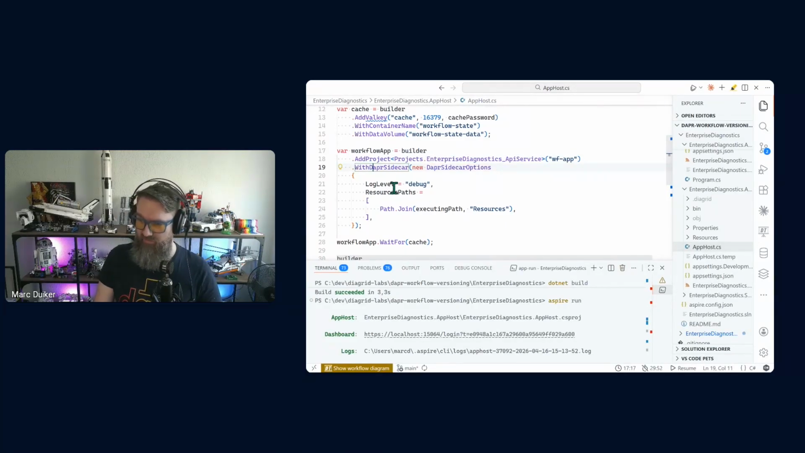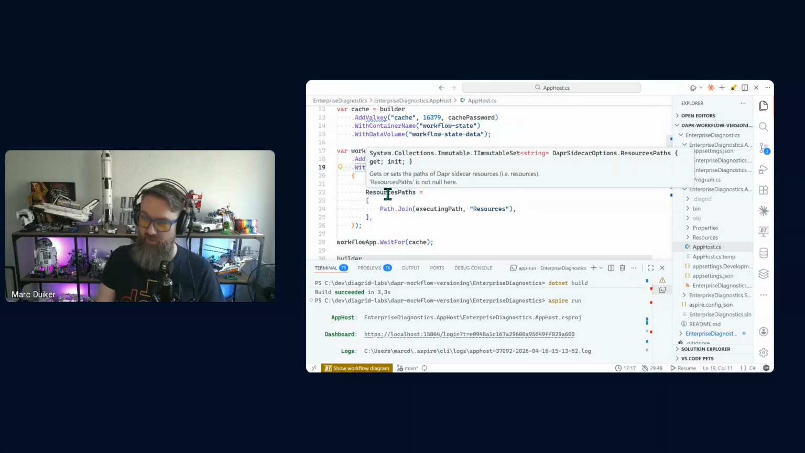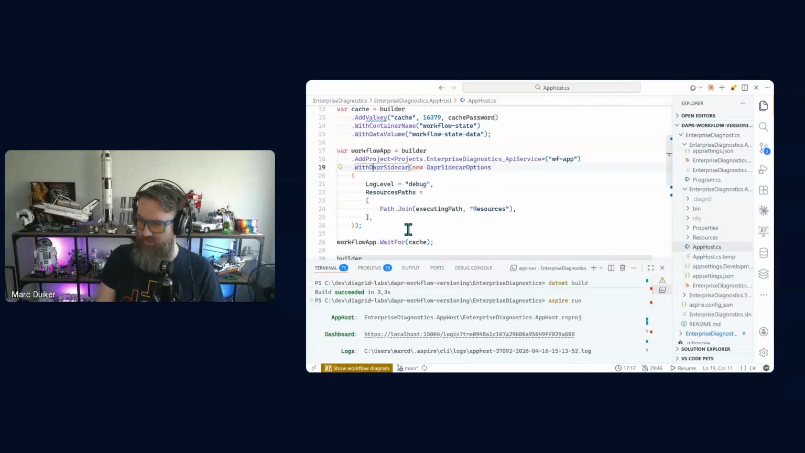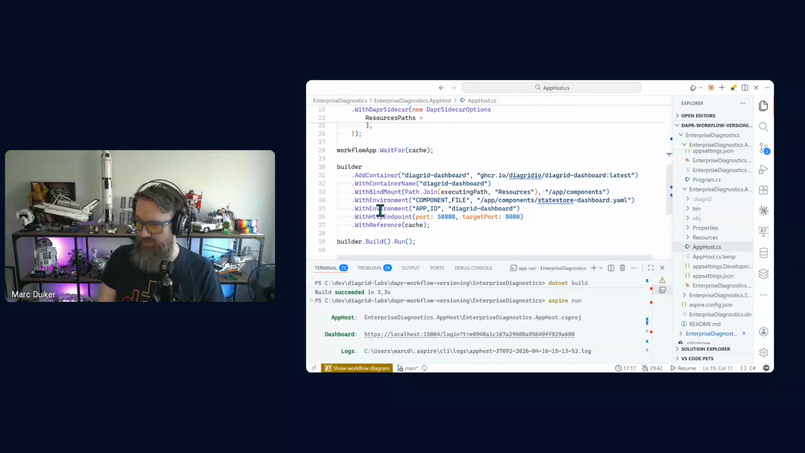So I set the log level. I also make sure that I set the location to the resources path, so I'm using a couple of Dapr resources. And at the very bottom, there's the configuration of the Diagrid dev dashboard. It's a container created by Diagrid, and it has some initial configurations on where to read the state from.